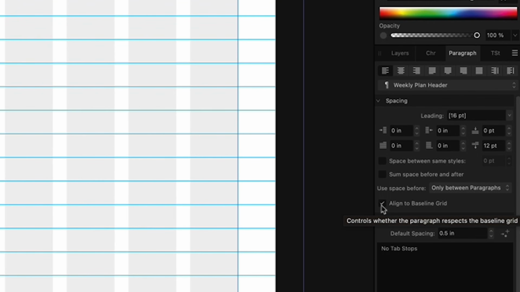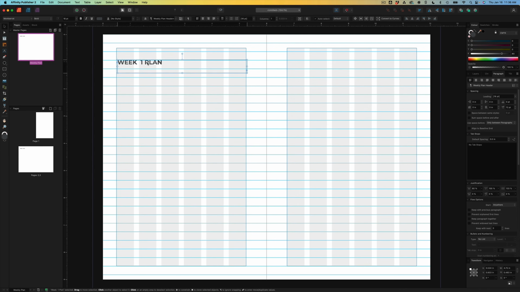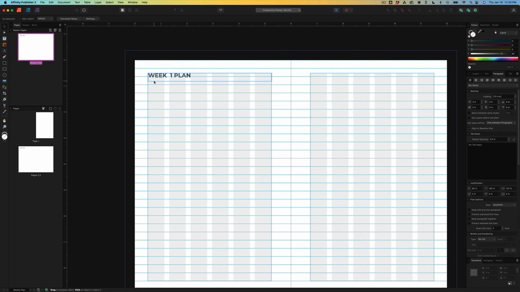Otherwise, it's gonna drive you crazy. You're not gonna have any idea why it's still snapping. There we go. Okay, now I can move it up to the top of my margin where I want it to be. I'm gonna create the lines.